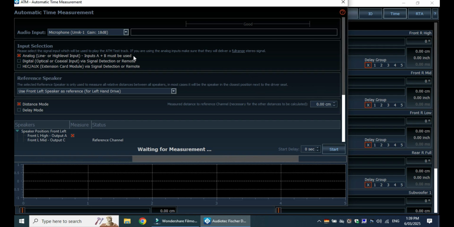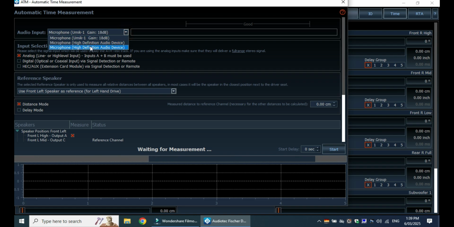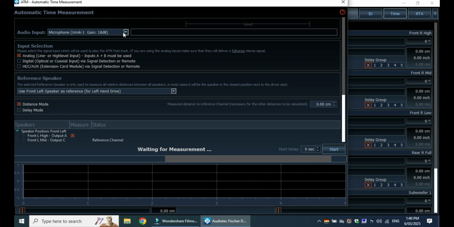The first thing that we want to do is make sure our microphone is the correct one. In this case, it's my PC mic, and this is the external mic that I'm using for the measurement, so that's fine. Now it asks what signal you are going to use to take the measurement: analog, digital, or Bluetooth. I'm going to stream the time measurement click using Bluetooth off my phone, so I'm using the Bluetooth card, so I would select that.